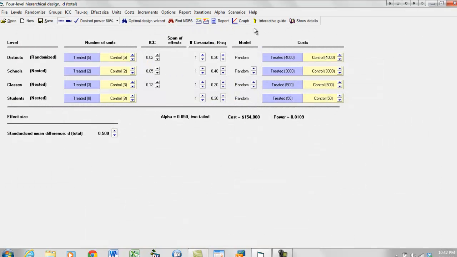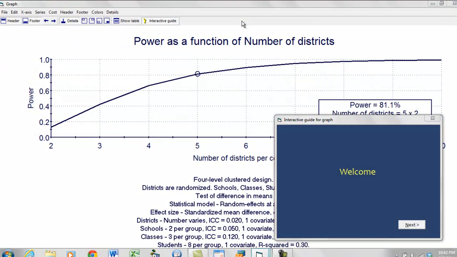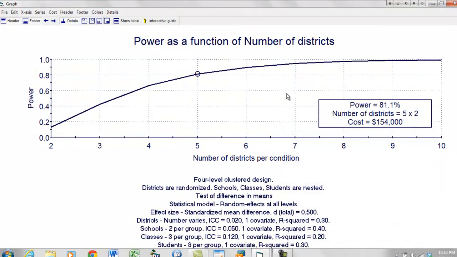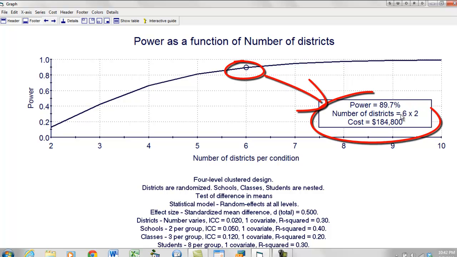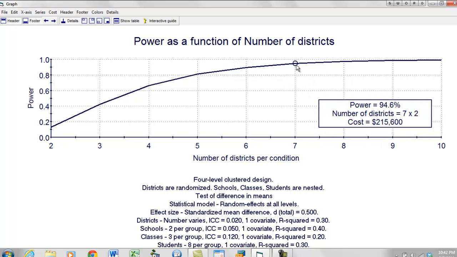Something else that you can do is you can create a graph. When you do this initially, the program just generates a graph. By default over here, the x-axis is the number of districts per condition. One of the nice things about the graph is that you can click on any point and the program shows you precise information for that point. For example, over here, the number of districts is 6.2. That's 6 treated and 6 control. The cost would be $184,000. Power would be about 90%. Over here, power is going to be about 95%. 7 districts per condition. The cost is $215,000.